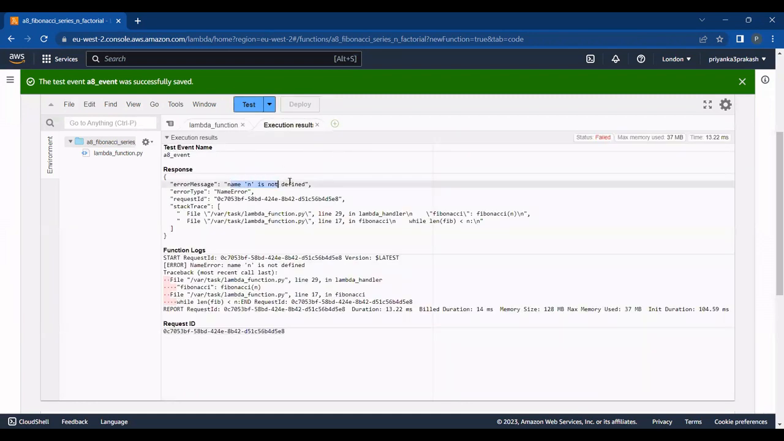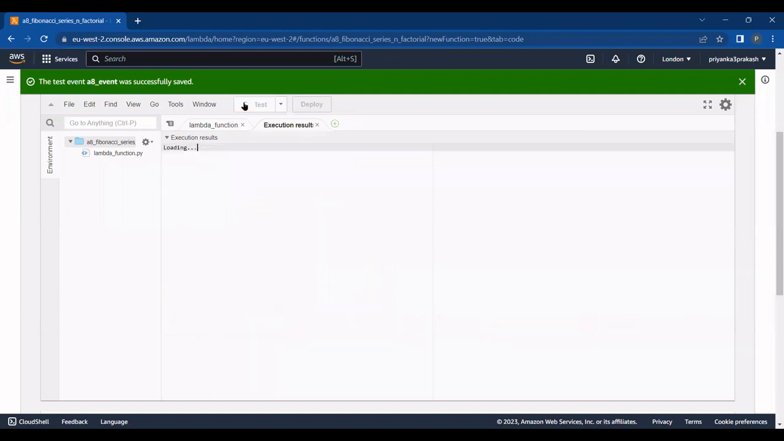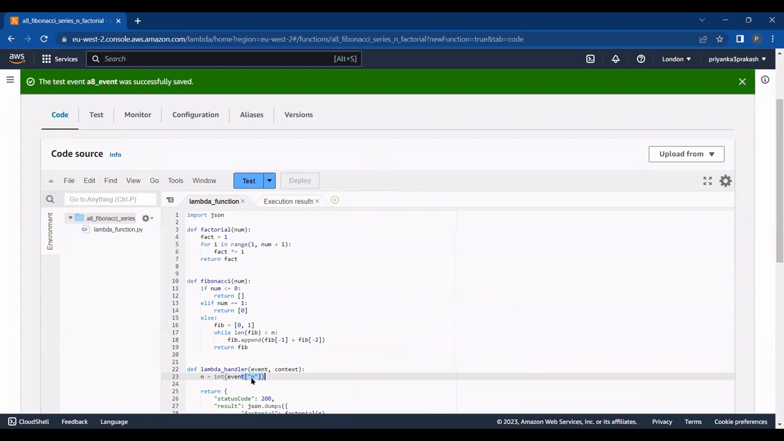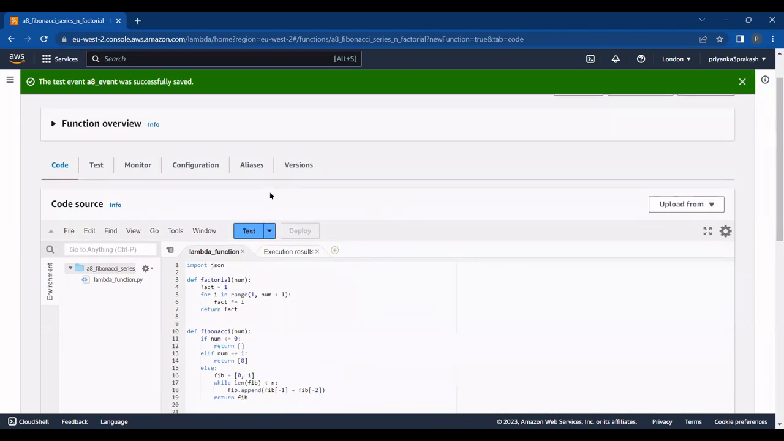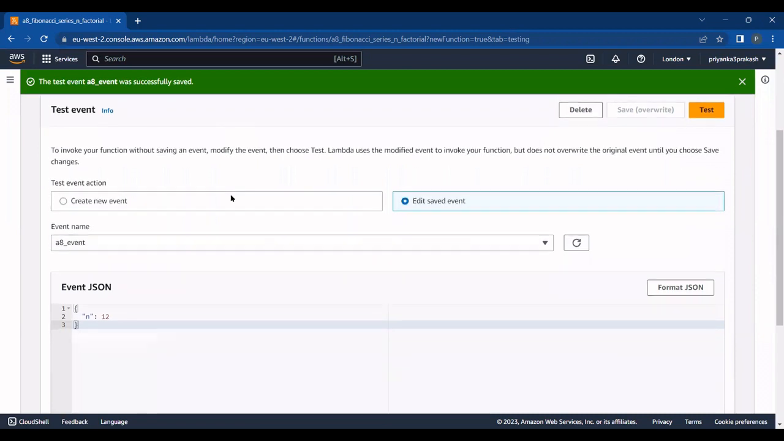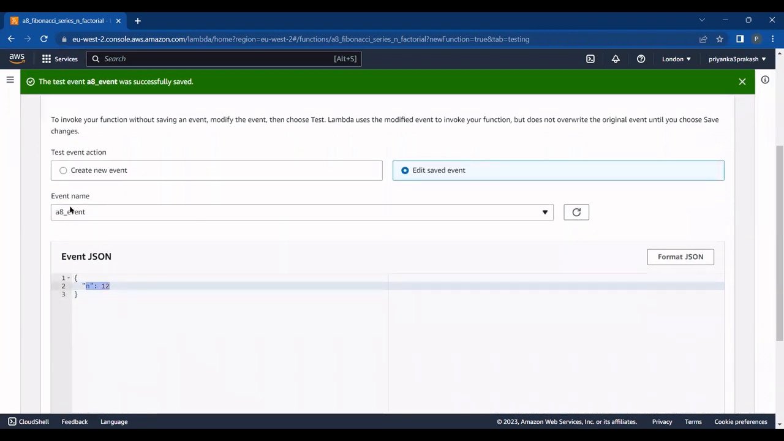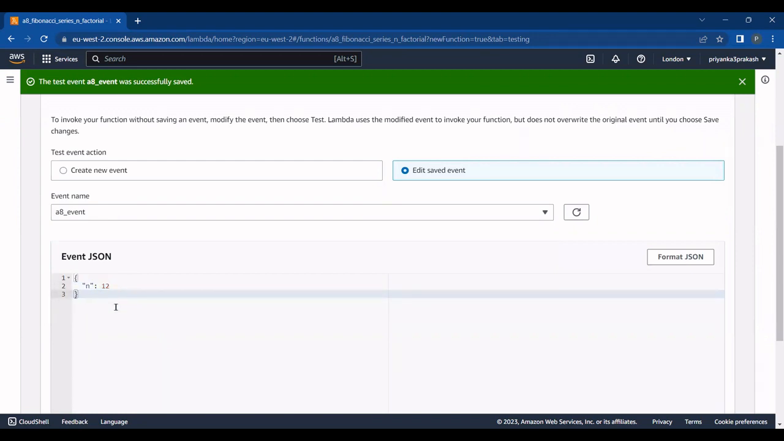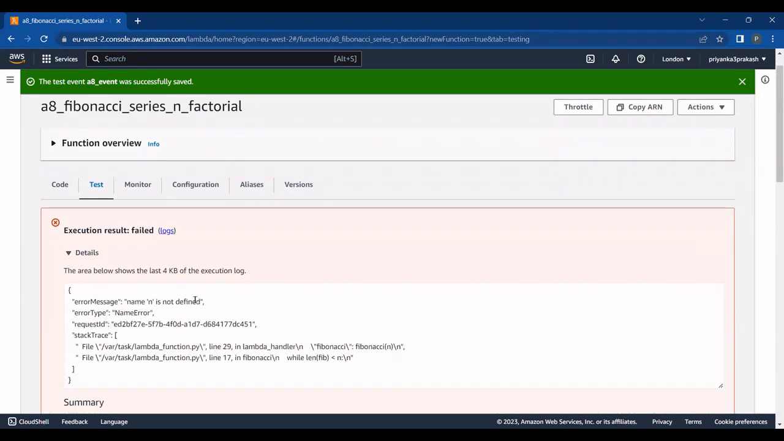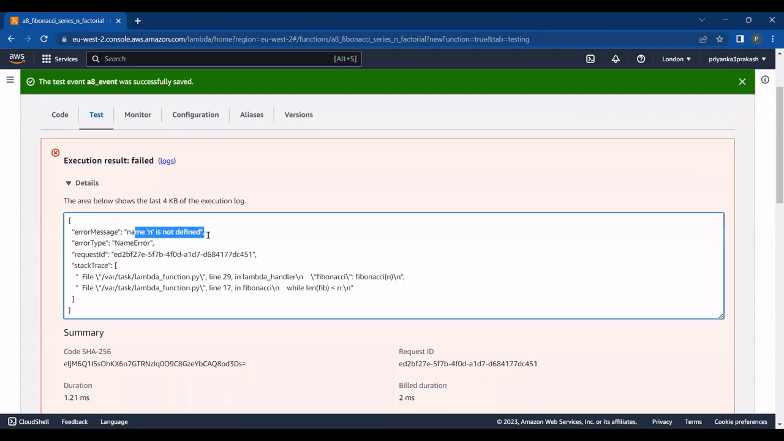What is it saying? The name n is not defined. In the configuration, if we can see, it is there, right? It is expecting a number called n. Did we give exactly like that, or is there an issue? I want to test. I wrote A8 event, n is equal to 12, like that only I did correctly. But I am not getting the output. See, execution results: name n is not defined.